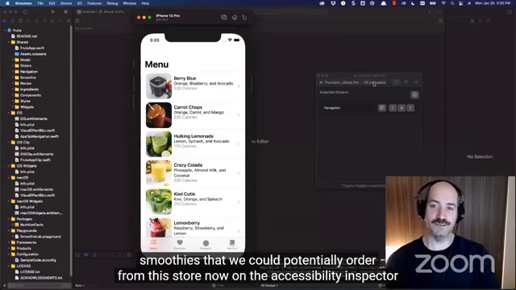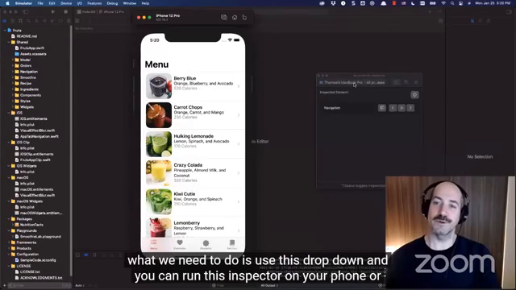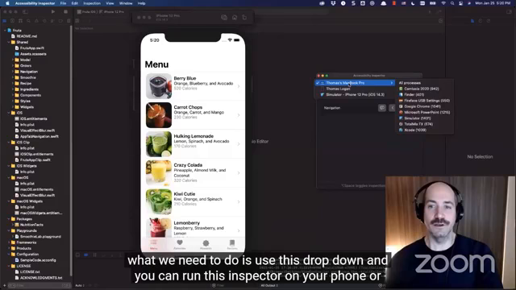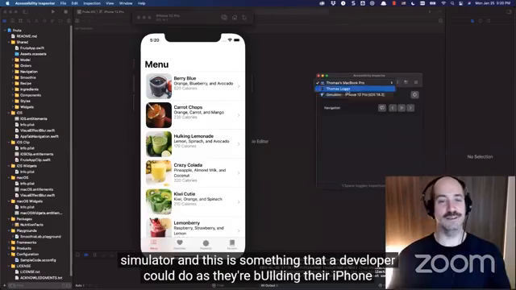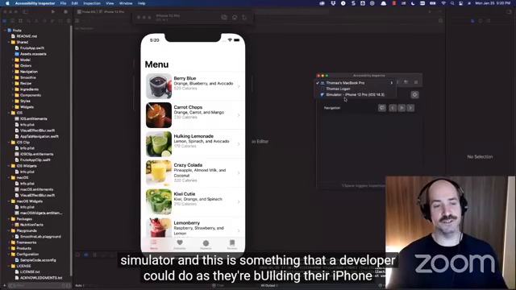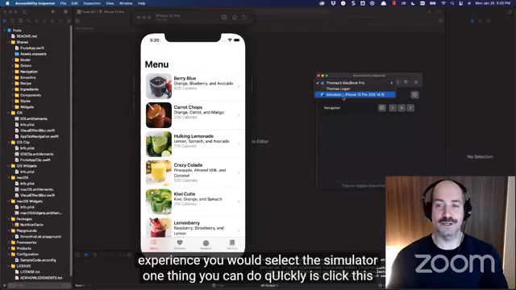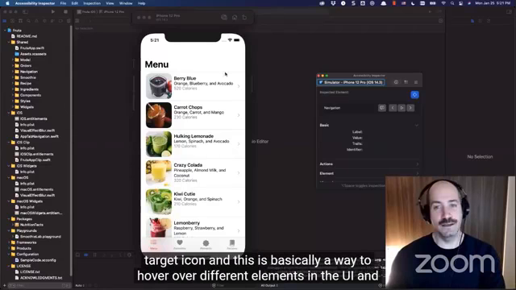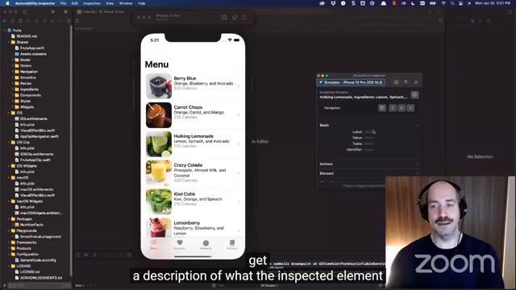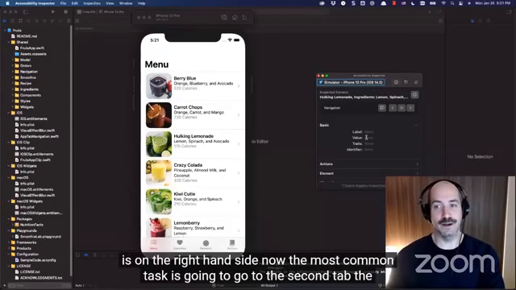Now on the Accessibility Inspector, we use this drop down, and you can run the inspector on your phone or on the simulator. Today I'm showing you a demo of the simulator, and this is something that a developer could do as they're building their iPhone experience. You would select the simulator. One thing you can do quickly is click this target icon, which is a way to hover over different elements in the UI and get a description of what the inspected element is on the right hand side.